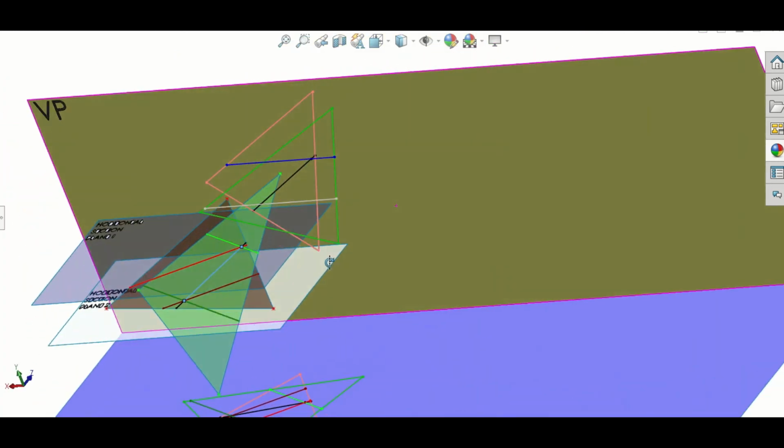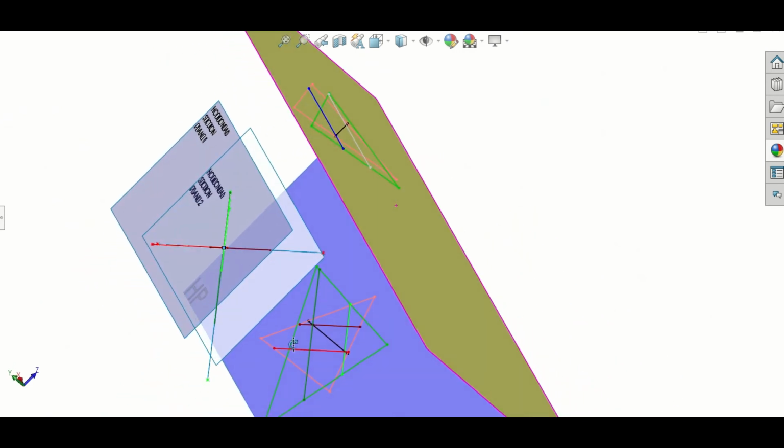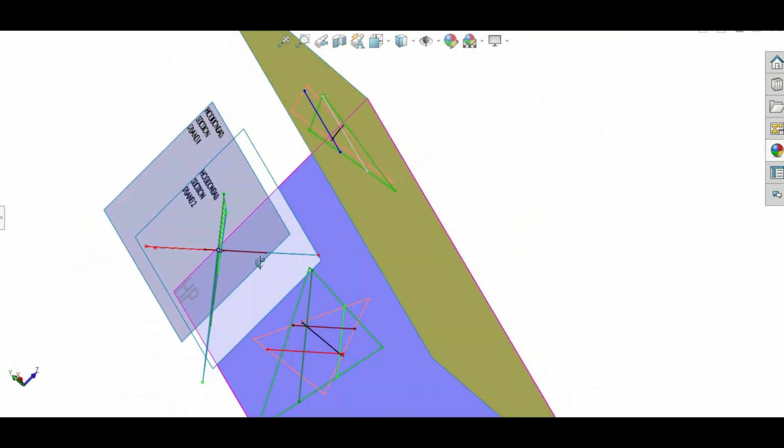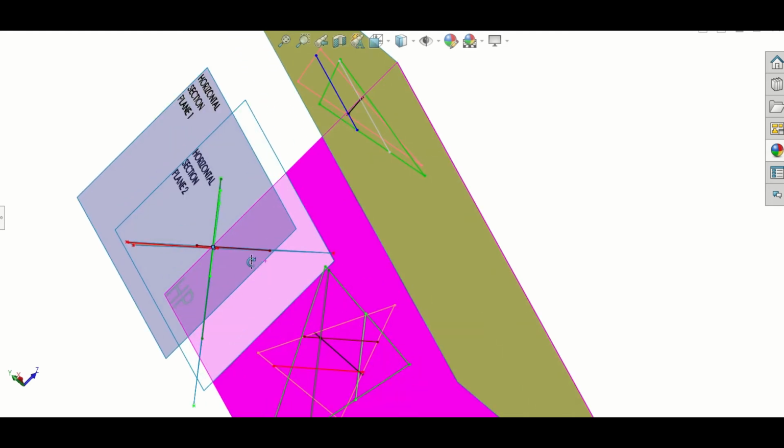I want to find a view that shows the line of intersection as a point. And when I see it as a point, as we can see here, when the line becomes a point, each plane becomes an edge view. If I get an edge view of each plane, I get the true angle between the planes, and I can measure either one. That is my dihedral angle.